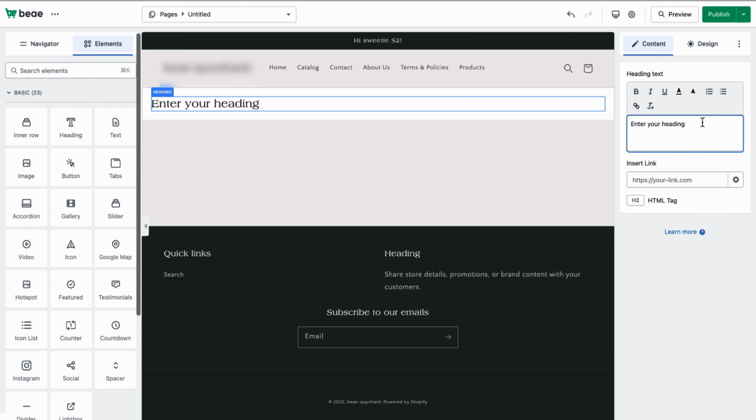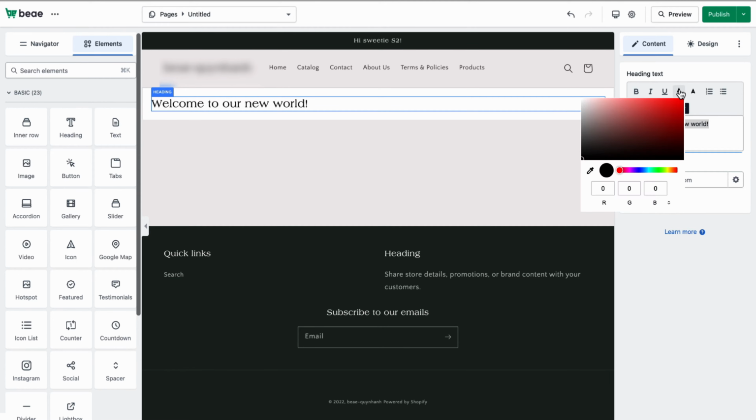This is where you can customize your text. Here I will choose a random sentence like "Welcome to our new world." And you can see it appears immediately on this page. So you can change the text style very easily. For example, choose italic or underline it. Change the color, and the background color too.